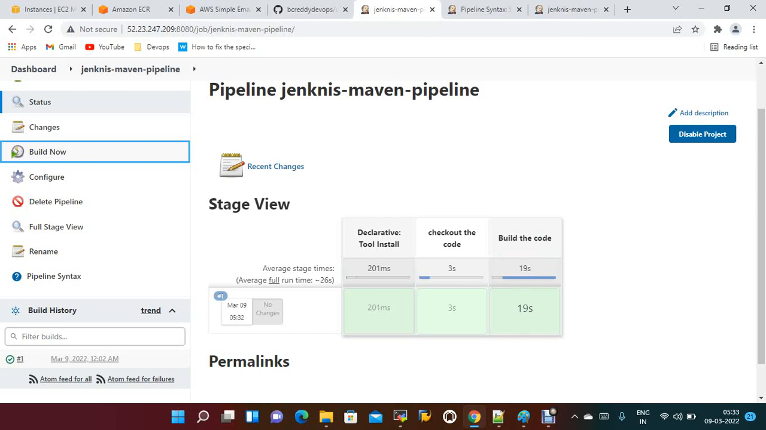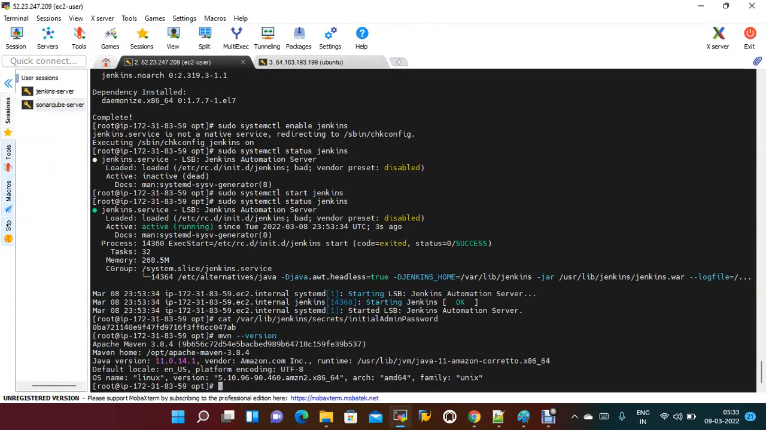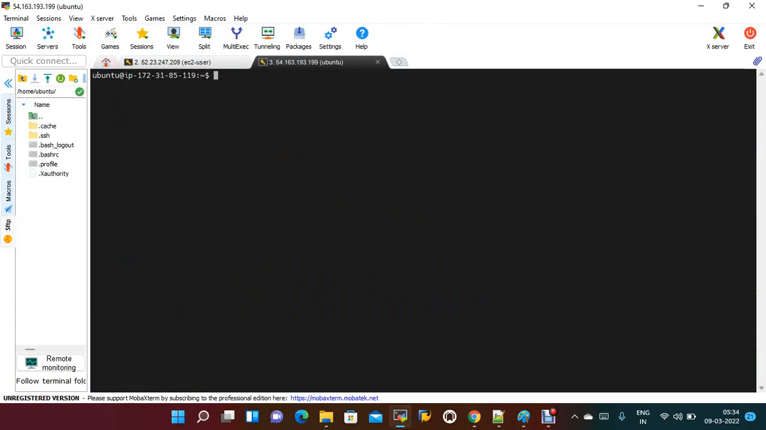Now we have to check the Sonar quality. For that we need to install SonarQube. Through Docker we are going to install SonarQube. Currently Docker is not installed on this machine. Sudo docker ps. So Docker is not there. So what you need to do? You need to install: sudo apt-get install docker.io.